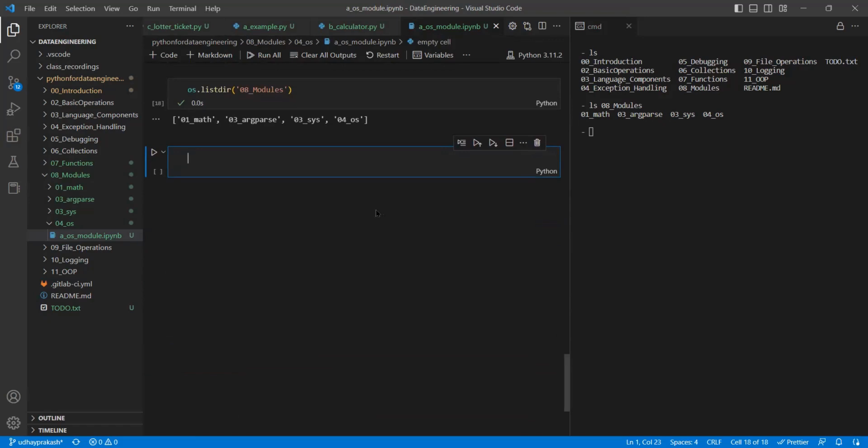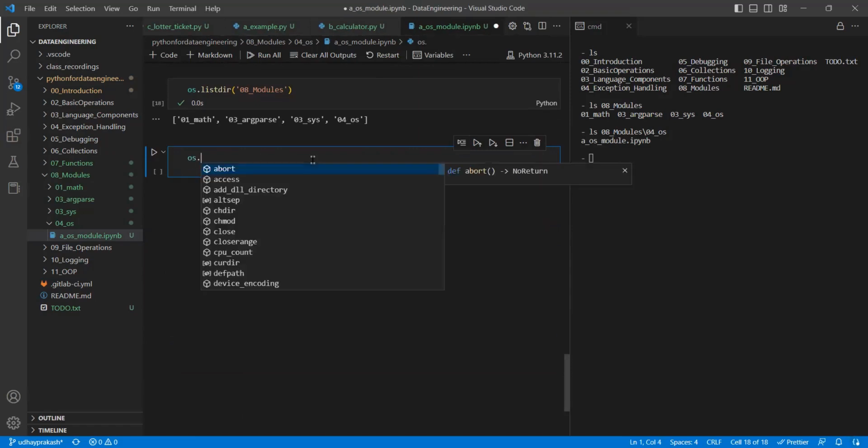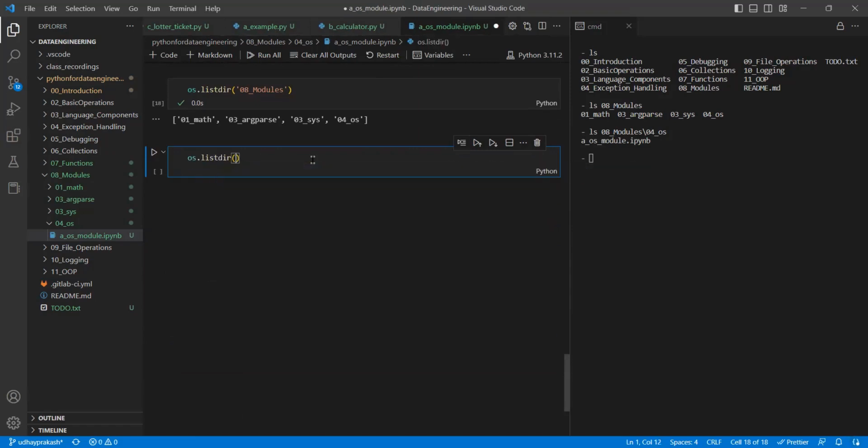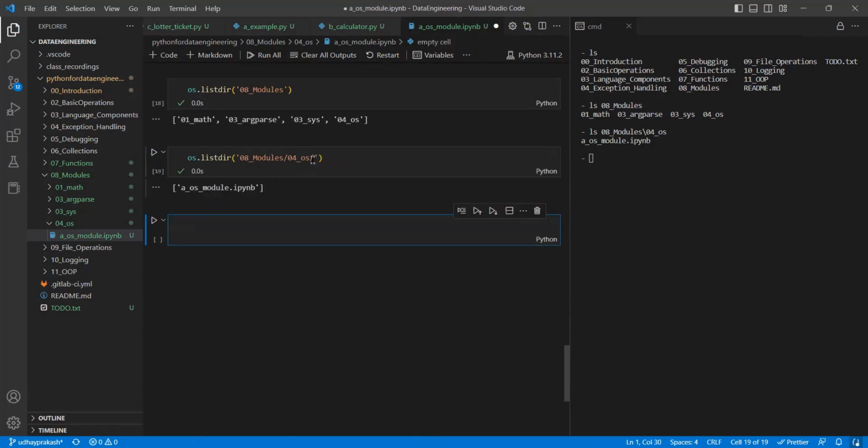You got it. Not only that, within that I want to check in the 04 OS module, how many files are there. Similarly, I can do the same thing: os.listdir of 08 files slash 04 modules. I can get it.